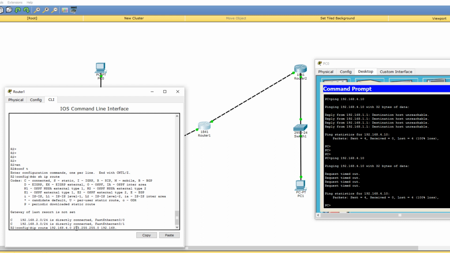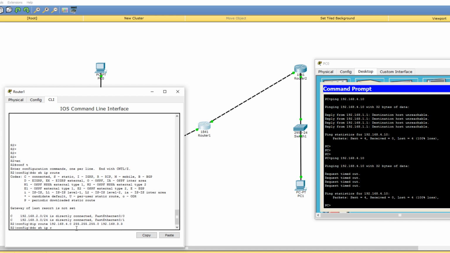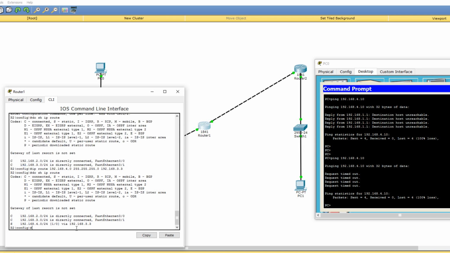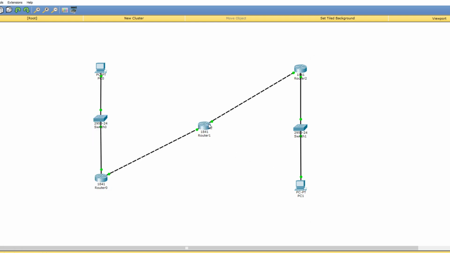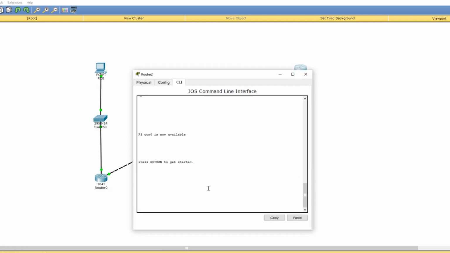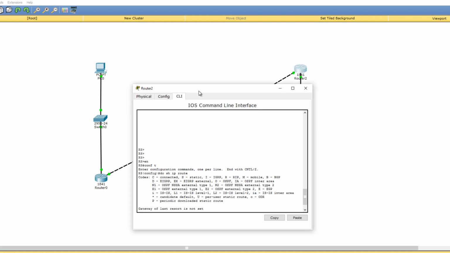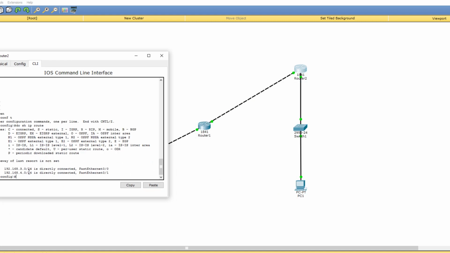192.168.3.3, if I'm not mistaken. 3.3, yeah, 3.3. Right. So do show IP route. I know how to go to 4.0, right? So now if I do this, what will happen? Will it reach? Right? So now this device knows how to reach 4.0. Let's look at this device. So router 3, do show IP route. Router 3 knows the 3.0 network and the 4.0 network.